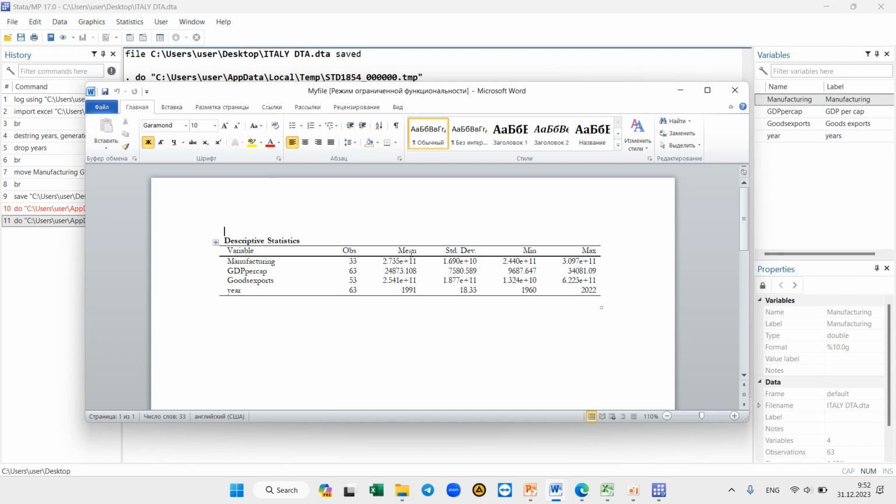And the next is mean. What does mean mean? Mean is average, mathematical average. For years, for example, it's 1991. And standard deviation. Standard deviation means how far or near the information is located from the mean. For example, for year, standard deviation is 18.33. And minimum and maximum. Minimum is minimum point and maximum is maximum point. Minimum for year is 1960 and maximum year is 2022.